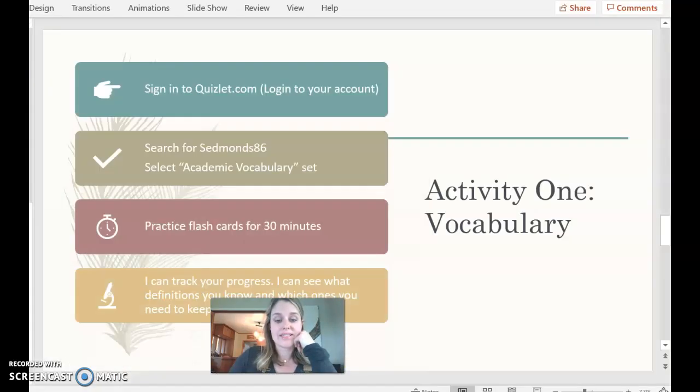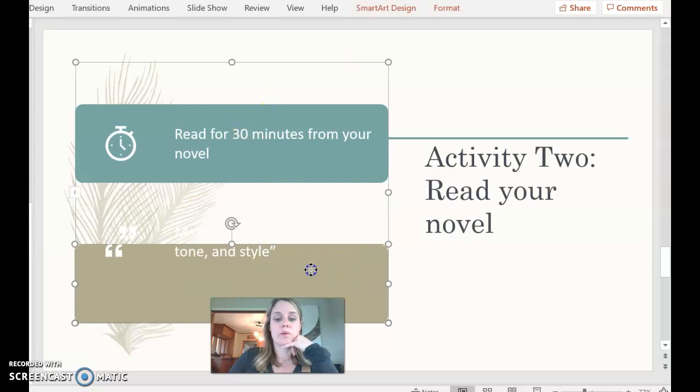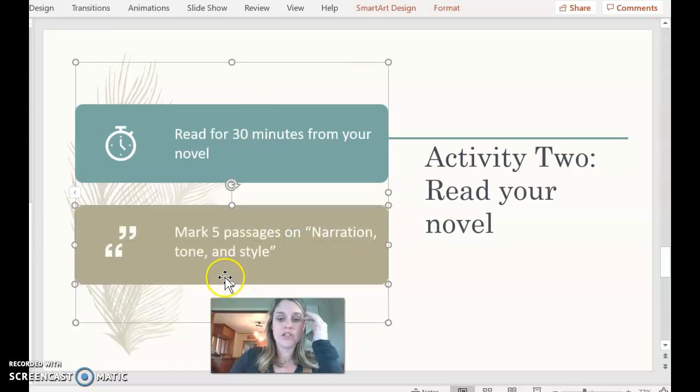The second activity that we're going to be doing is, of course, reading from your novel. I'm hoping that you guys have made it through your second section for your book discussion when we get back to school, hopefully this year. So the next section that you're going to be working on is narration, tone, and style. And you'll be marking 5 passages for that.